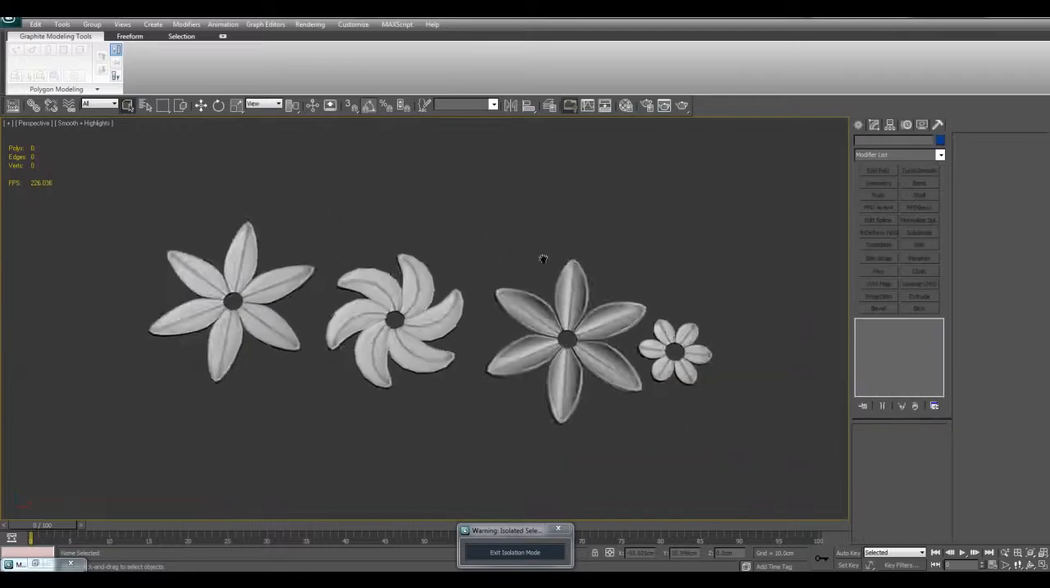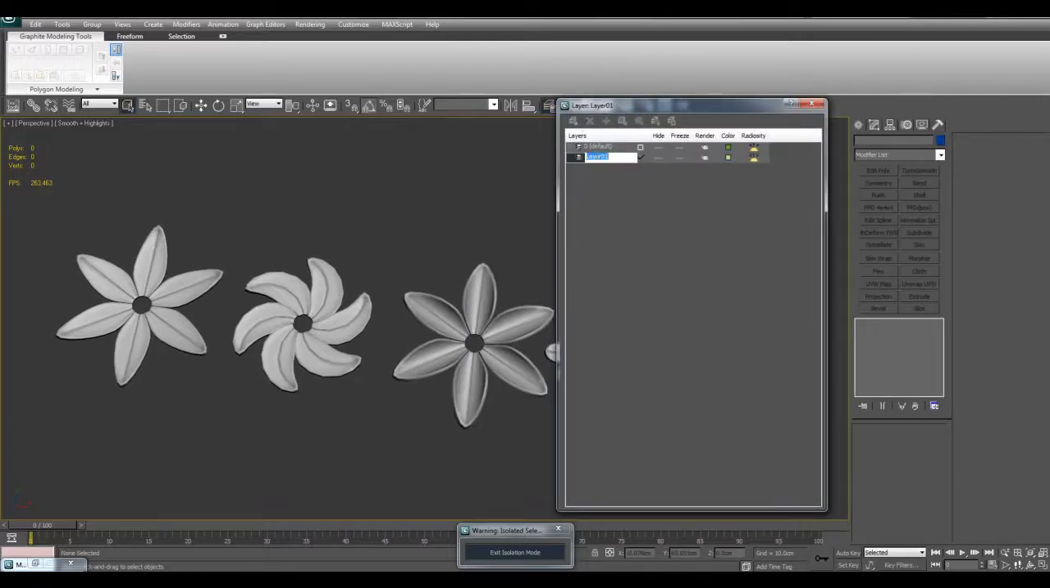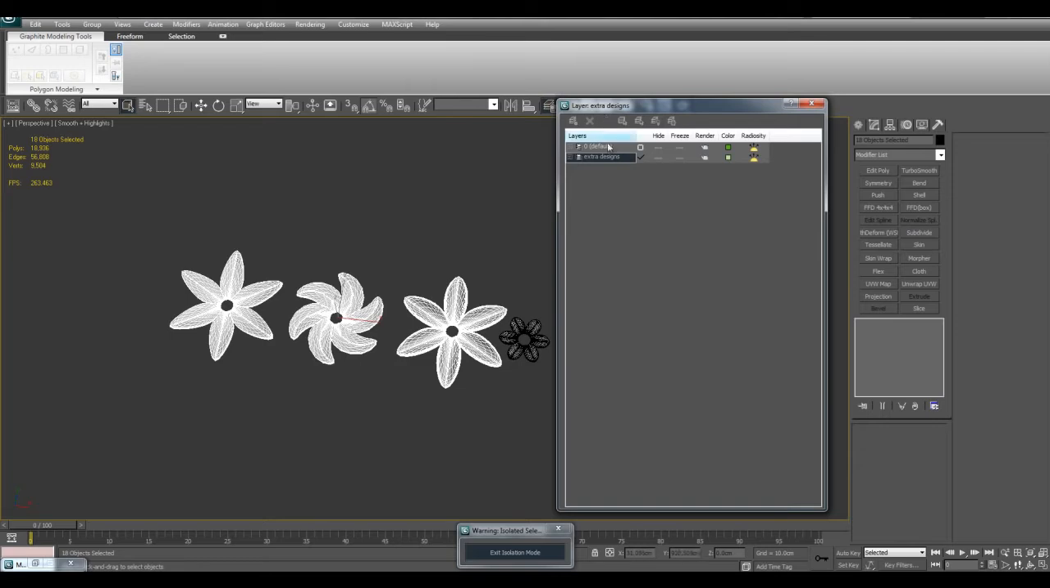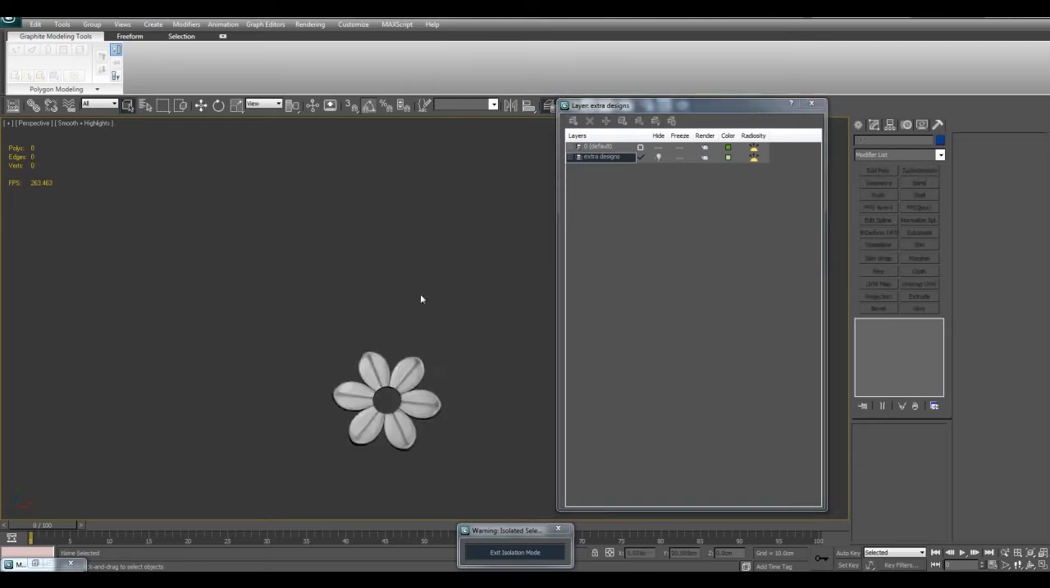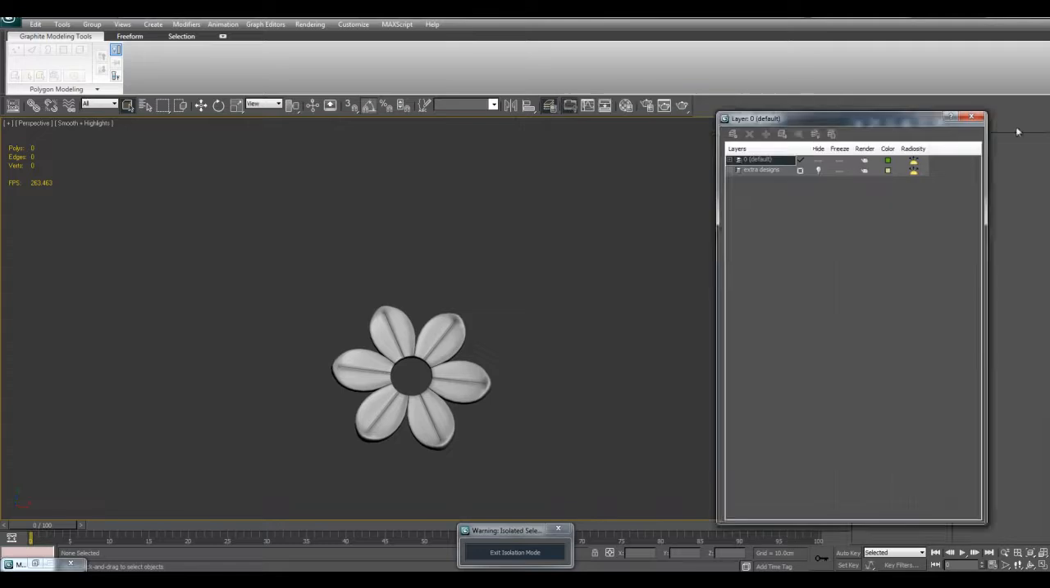And what I can do, for example, is if I like this, I can go ahead and create a new layer. And I can call this, for example, extra designs or unused designs, and I can go ahead and just kind of pop them in there and hide the layer, and I can always go back and reuse that and get some nice variety and variation in my designs. Let's go ahead and move this back.